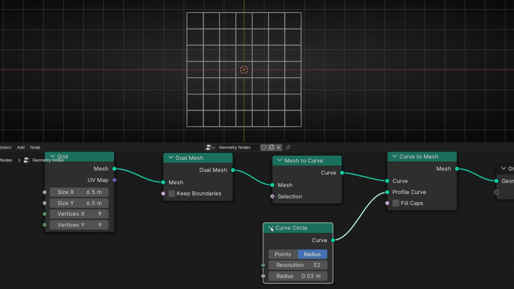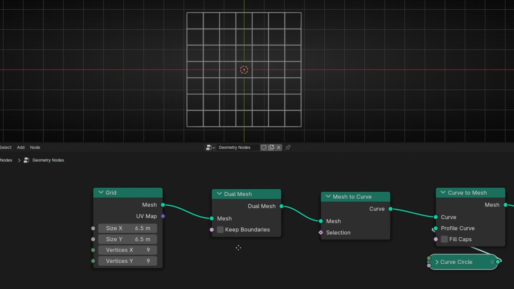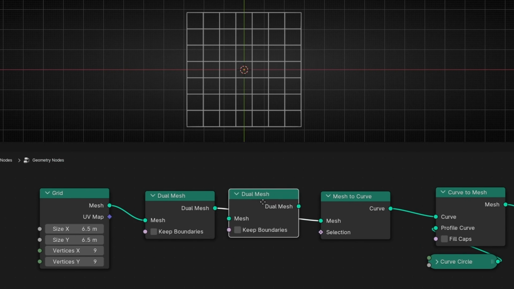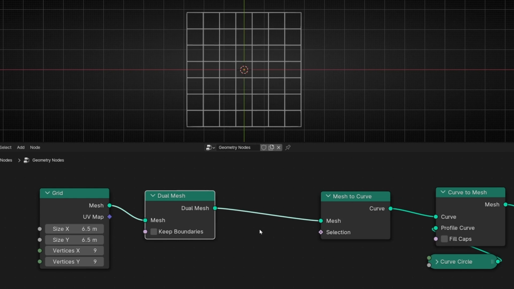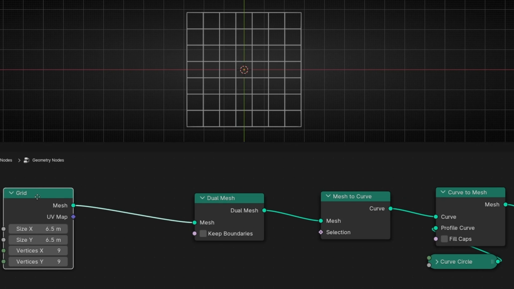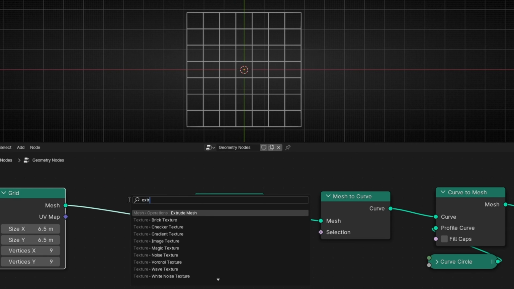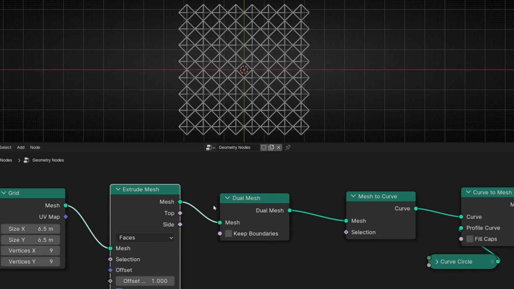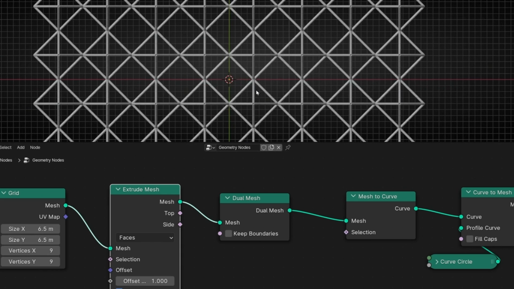Okay, so if we add, for example, another dual mesh, this is getting smaller, right? Okay. But we can do something interesting here. What we can do is add extrude mesh. And look what is going to happen. Oh, now we have this weird pattern.